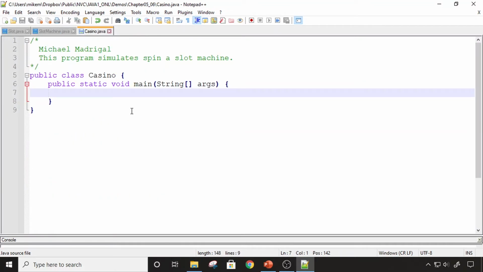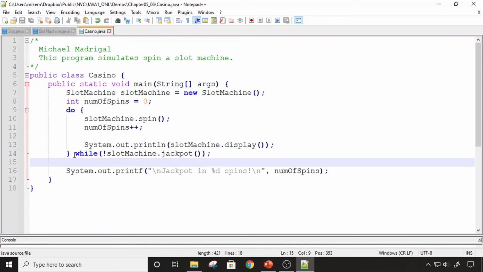So here's my driver class. Inside the driver class, we should be prompting the user if he wants to play, and we're going to allow him to spin, and he's going to keep spinning, and we're going to let him know if he got 2 of a kind or if he hit the jackpot. But for the purposes of testing this, I'm going to make a loop that's just going to run until we hit a jackpot.